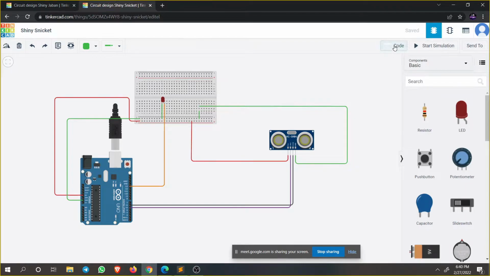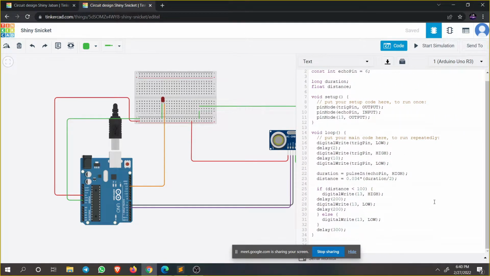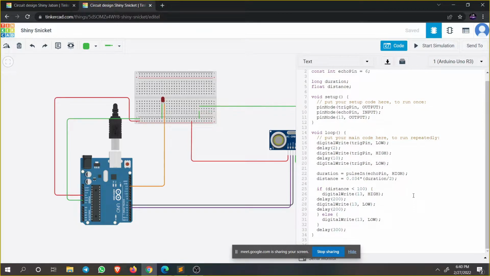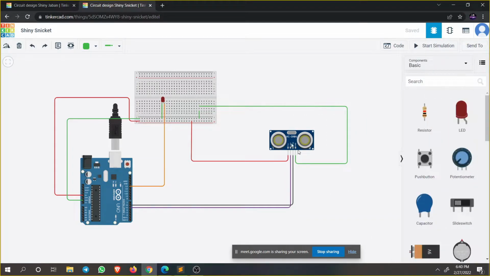This project is an alarm system. You can see the code is here. Since you have already understood the use of the setup function, the loop function, digital write, and delay, let me tell you how this is working. I will not explain each and every part, just a walkthrough of this project. First let me show you how this is working.